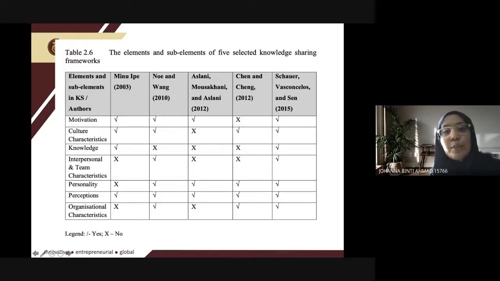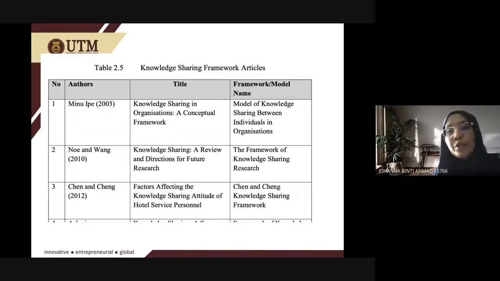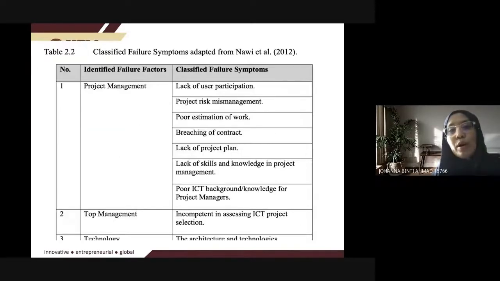So these are some of the examples. You see, there are so many comparisons. For this one, she compares between the elements and sub-elements. Like I mentioned just now, maybe research A focuses on 2 factors, research B maybe 3 factors, and so on. With that table, at least we can summarize the comparisons of the existing research.